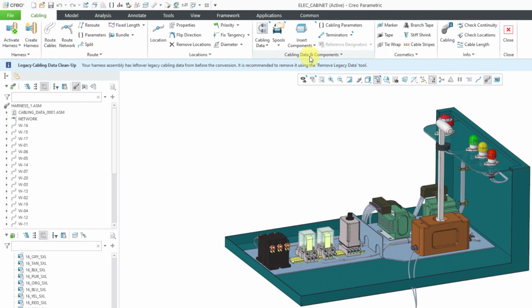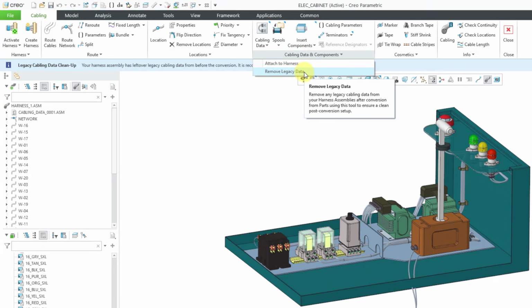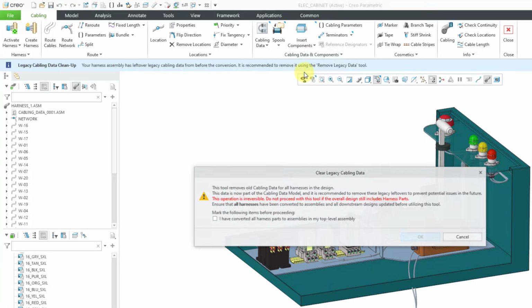Let me go to the Cabling Data and Components Overflow menu. Here we have the command for removing the legacy data. Let's see what happens with this. I've actually never tried it before. All right, and so here we get a warning, and it tells us that this tool removes old cabling data for all harnesses in the design. This data is now part of the cabling data model, and it is recommended to remove these legacy leftovers to prevent potential issues in the future.